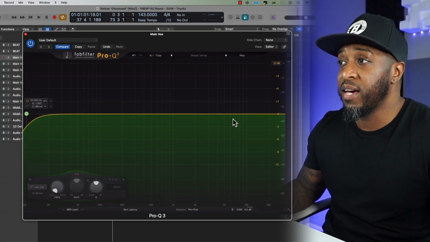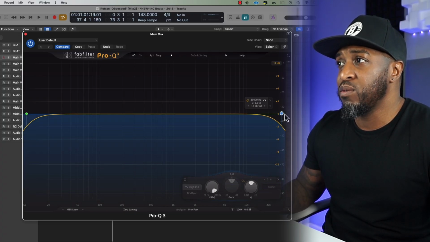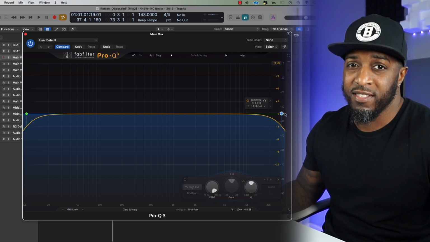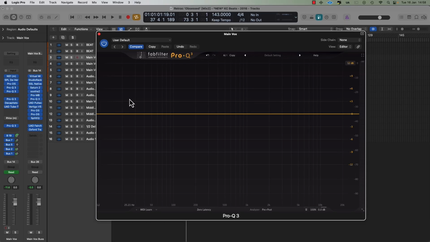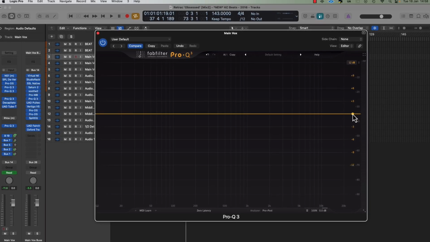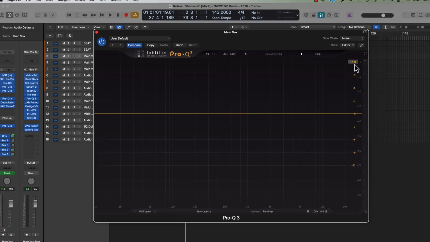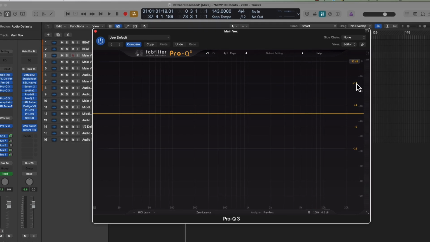So the human range of hearing is 20 hertz to 20 kilohertz, but this goes all the way down to 10 and then goes all the way up to 30,000 hertz. And if you can hear that, then you've got some incredible ears. Anyway, as you can see, your dB range, you've got from 0 and it goes up in threes all the way up to 30 dB.